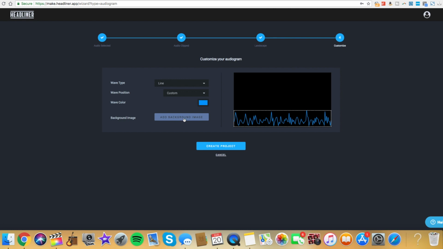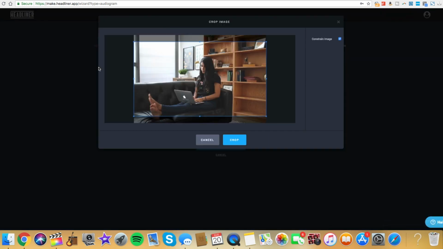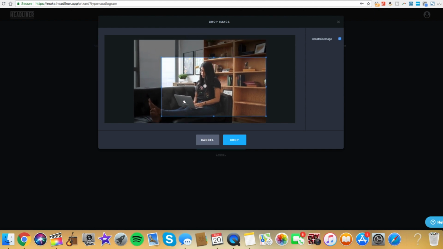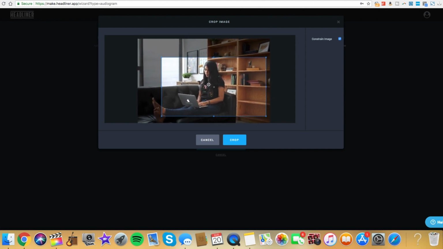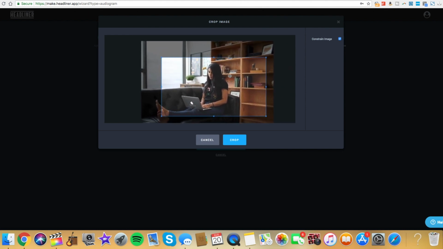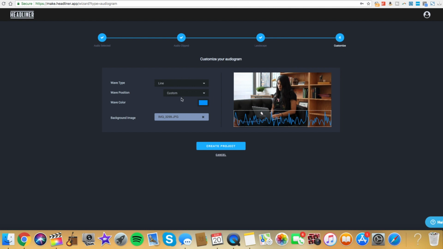First, before I do that, I'm going to add a background image. Once you add your background image, you can crop it. I literally hate that my feet are in this picture. I hate feet so much. So I'm going to crop my feet out, and you can move this around however you would like. Okay, my feet are pretty much covered up, so that's good.